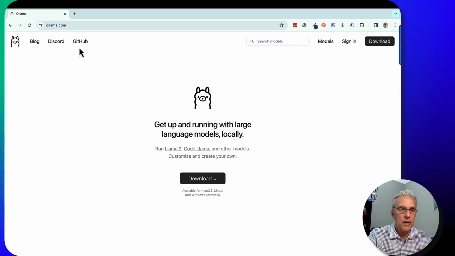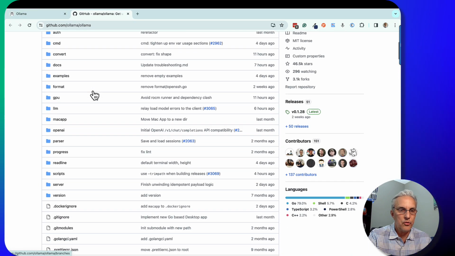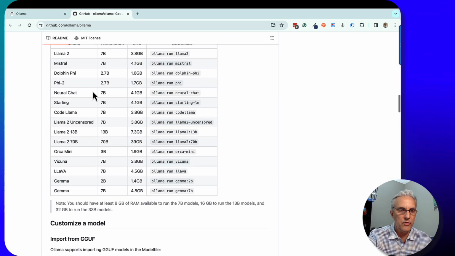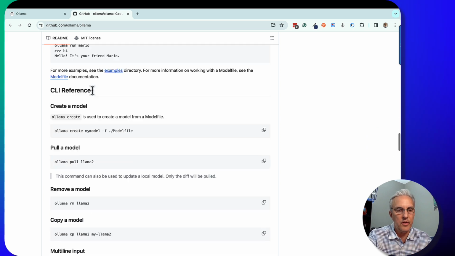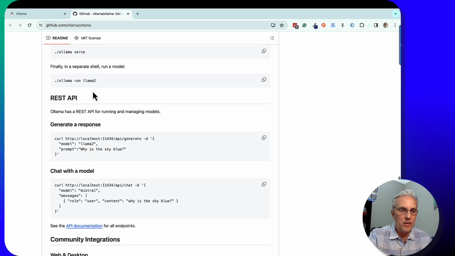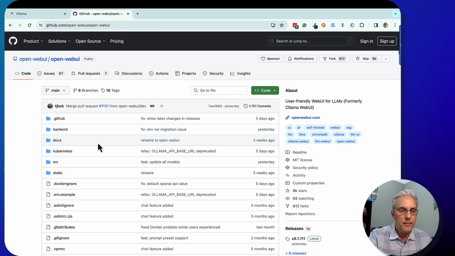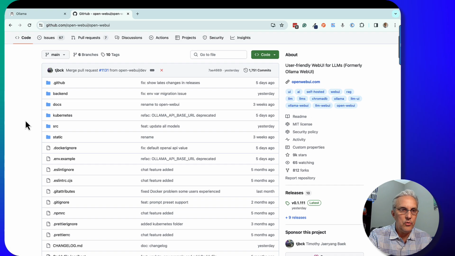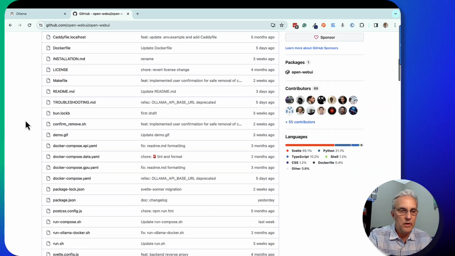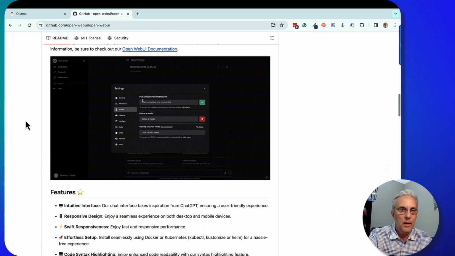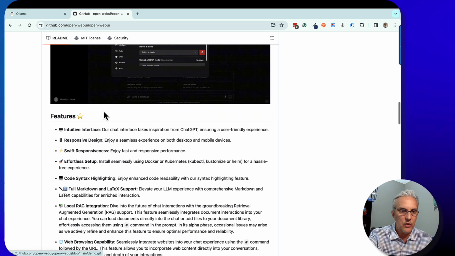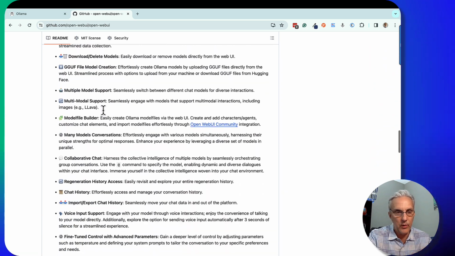To get set up, you're going to go to the Ollama webpage, and then to GitHub, and scroll down. Beyond the models and setup, towards the bottom, they have a lot of community integrations, and the one we're looking for is WebUI. If you click on that link, it'll take you to the GitHub page for WebUI, and it has how to get started, and there are many different ways to get it going.